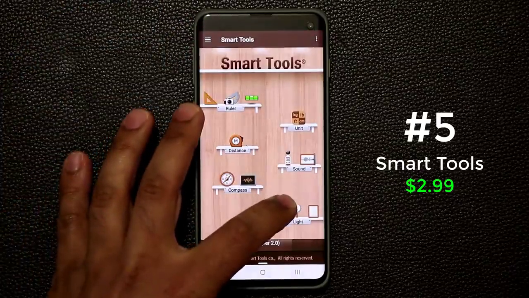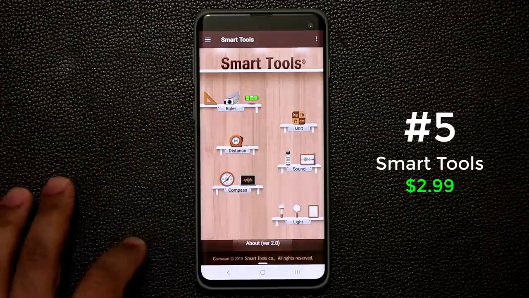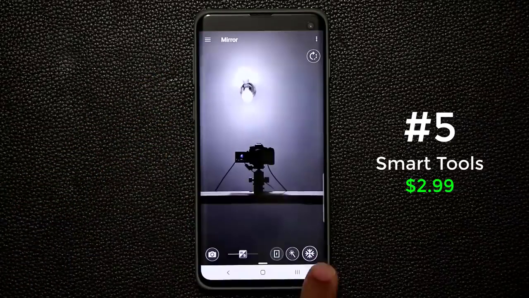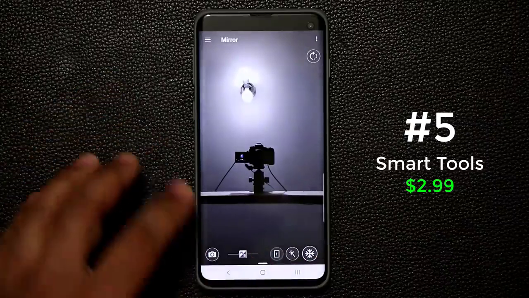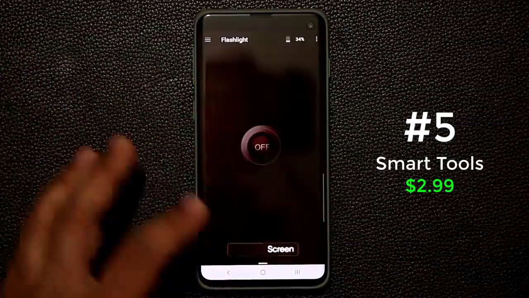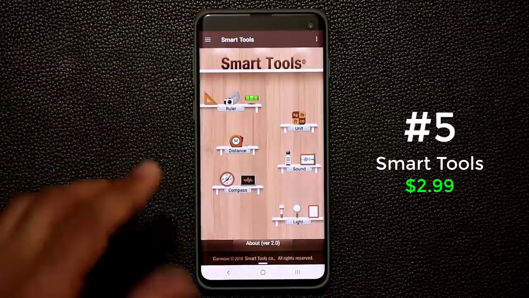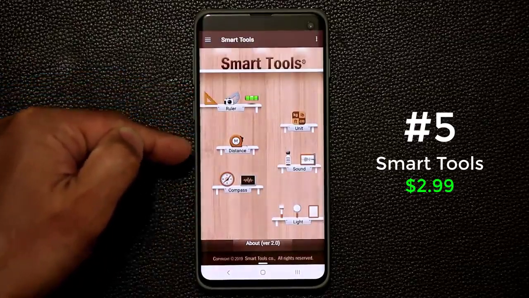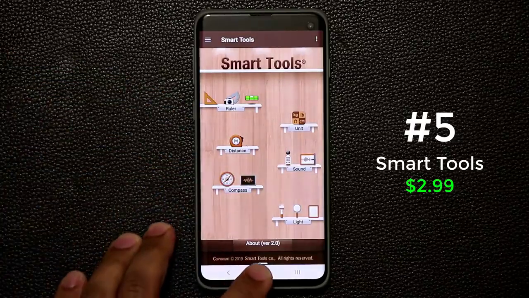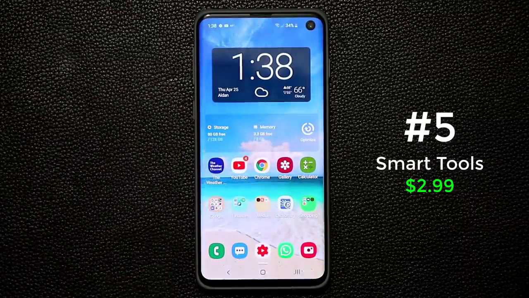It's got light tools. As you can see, you got a mirror here, which is basically the front-facing camera. But you do have extra options at the bottom that allow you to make most of these things. You also have a flashlight. You can use the LED or the screen, but all these things are in here. Okay, you got the rulers, distance meters, compass, sound, unit converters, and light tools. All right, so that was the last application for you guys.